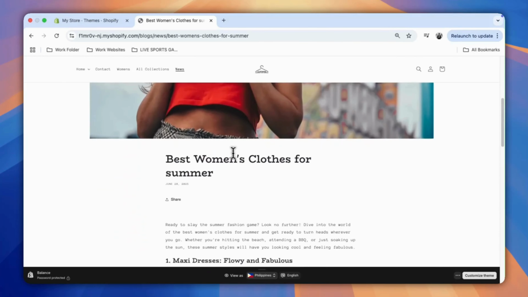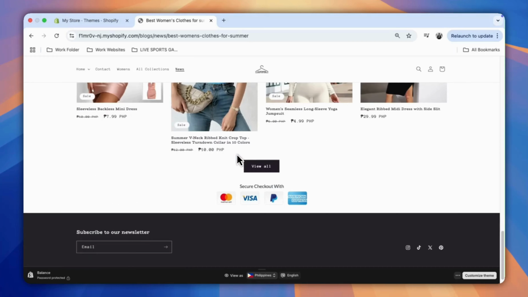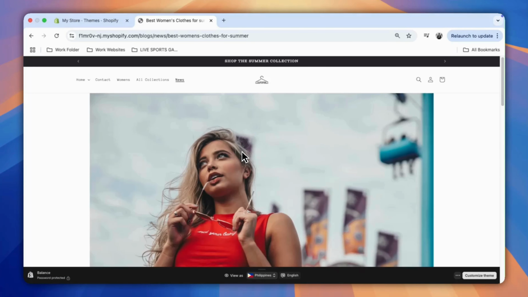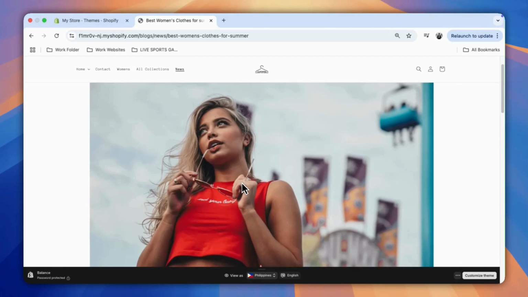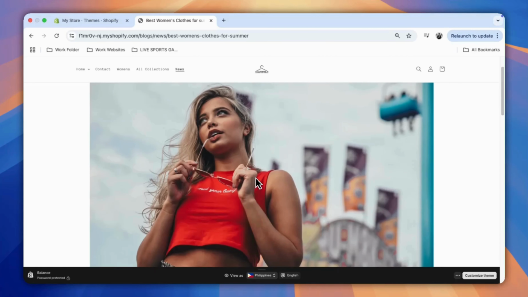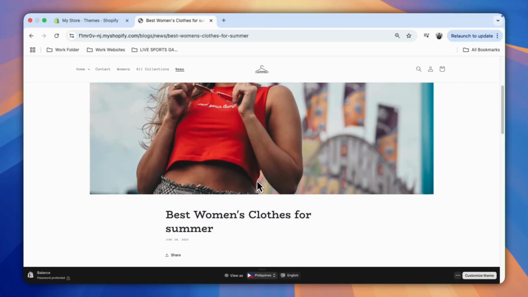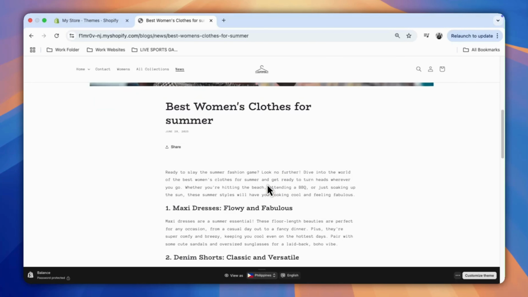And now let's preview everything. So head back to the themes page, click view store, and at the top menu, you'll now see news. So click it and boom, that's our blog post. Live in your store, fully optimized for SEO, and ready to bring in traffic. And that's it. That's how you publish SEO-friendly blogs inside Shopify.